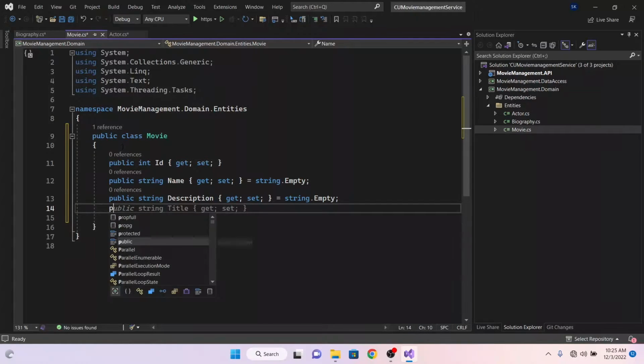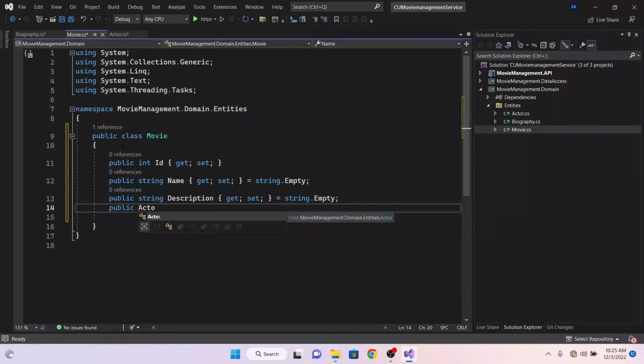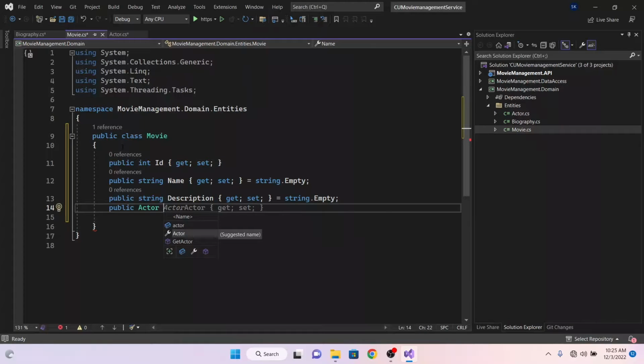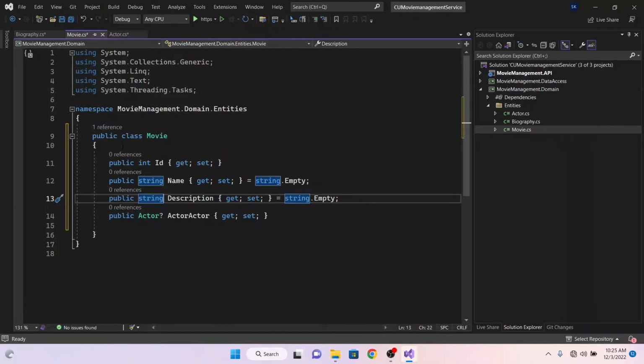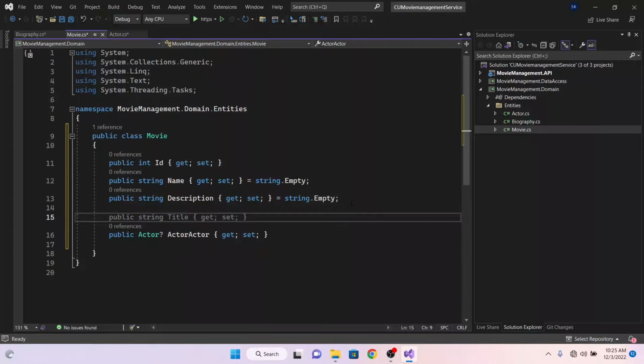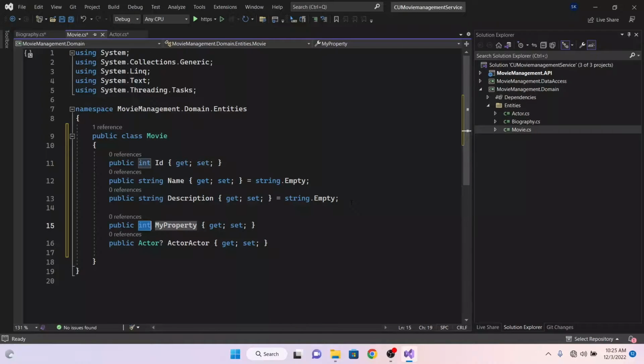So you're going to bring in here public Actor, and actor, like so. Now to cement that sort of relationship, I'm going to make it nullable. To cement that relationship, you're going to need what will link an actor to a movie. It's going to be the actor ID. So the primary key in Actor is ActorId. The foreign key in Movie is going to be ActorId. So Entity Framework, once you do that, will know that if it sees ActorId, that is a link to the actor itself.